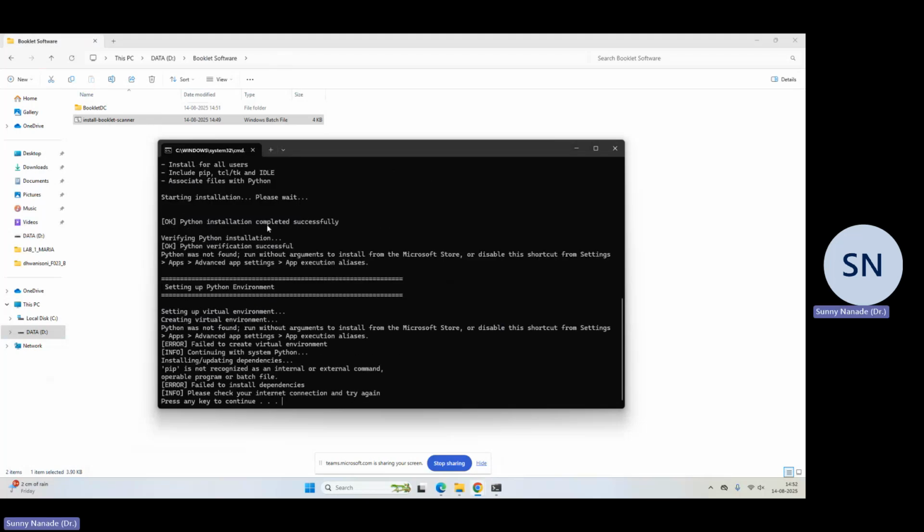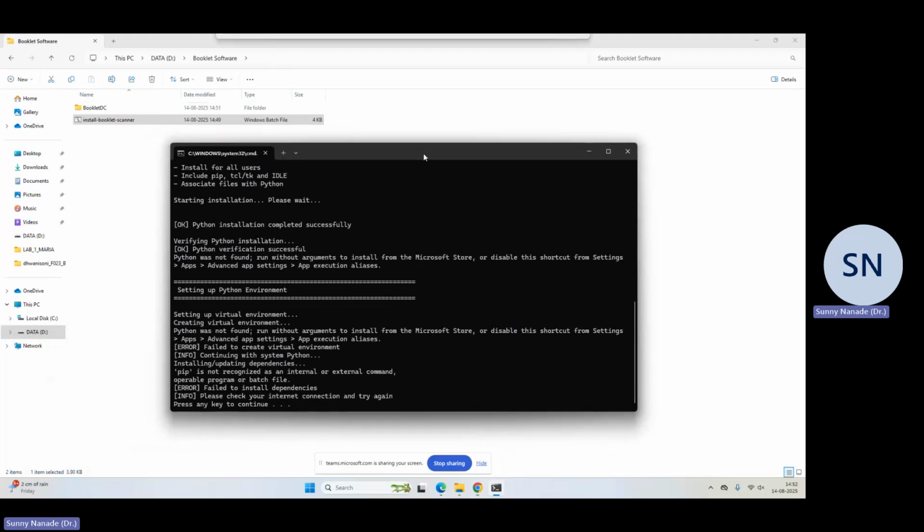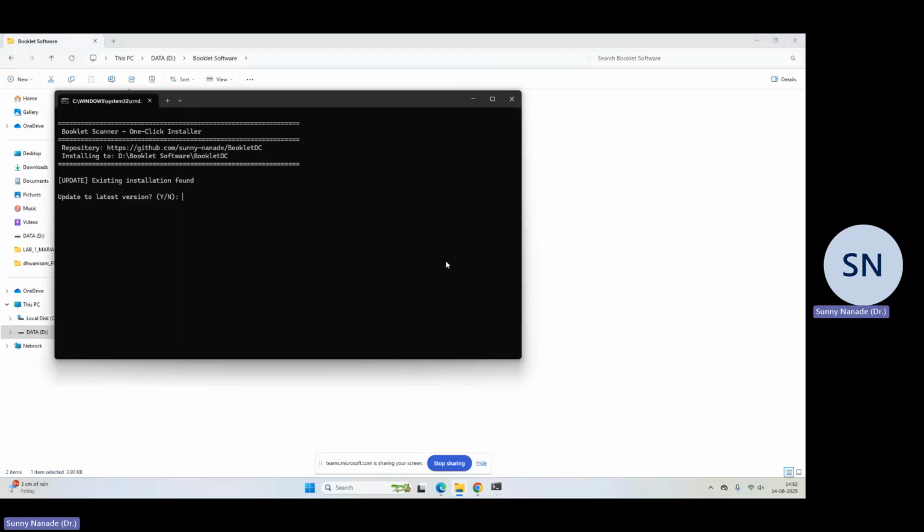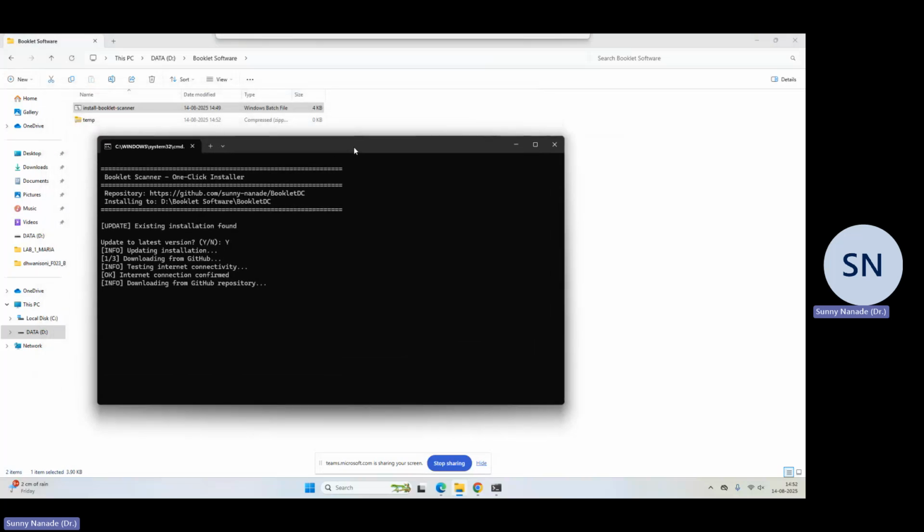So it did install Python properly. Now Python installation was proper, but since this is the window which was open, we just need to rerun this thing. So I'll just press any key, or you can close this window. Just rerun the installer. You can press yes, and you can just press enter.